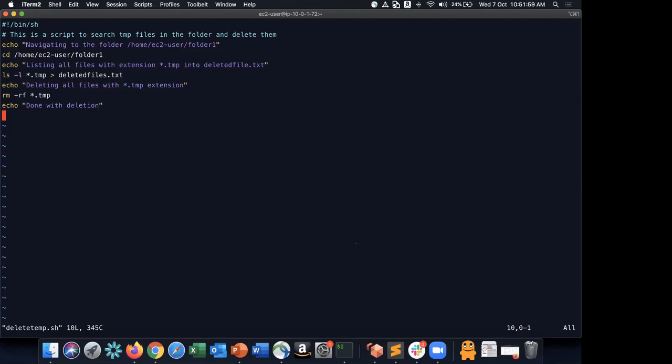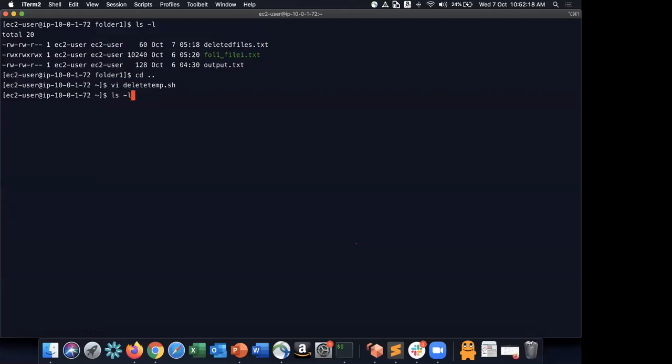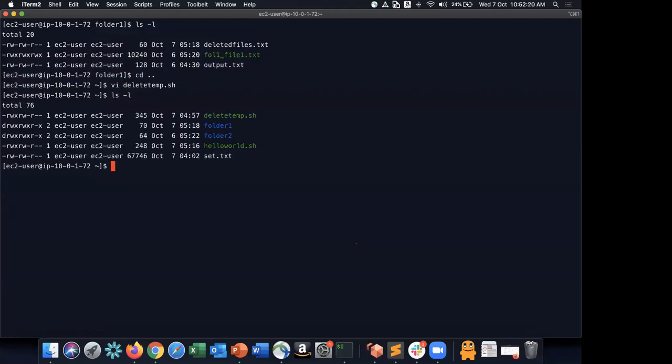Sir, can I try one time to delete the deleted.temp file? The scripting file, the shell script? You want me to delete the shell script? I removed the permissions on the deleted.temp file, right? No, this has permission. This has read, write, and execute.